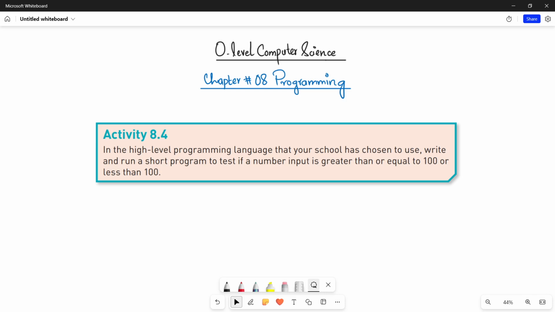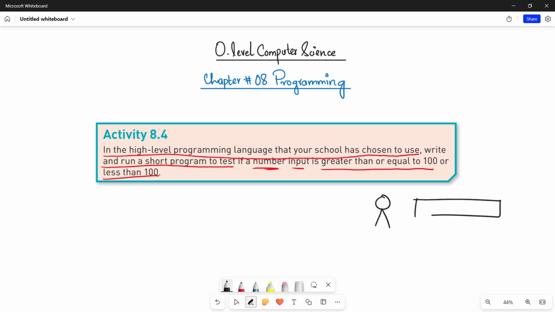We are doing activity 8.4. We are done with the Python programming language, and now here we will be doing this activity in Visual Basic. The activity says that in a high level programming language that your school has chosen to use, write and run a short program to test if a number input is greater than or equal to 100 or less than 100. It means that the number is being taken as an input by the user.